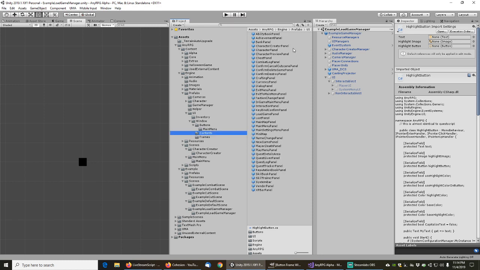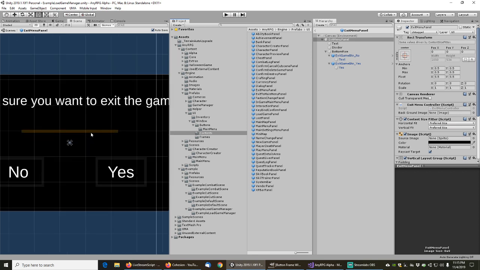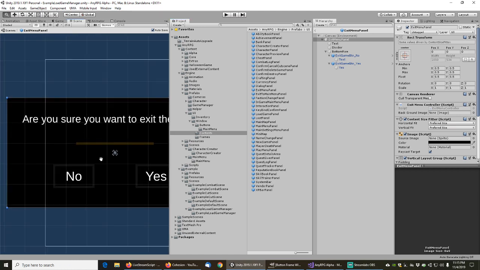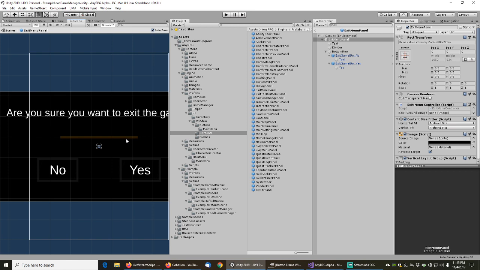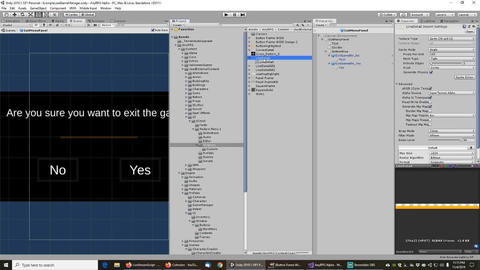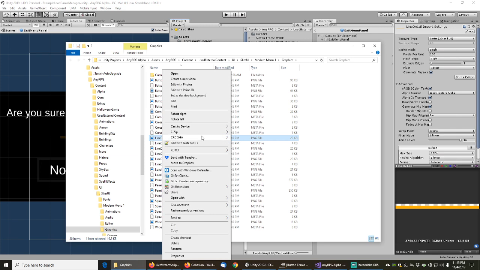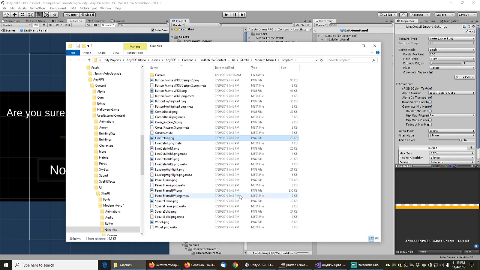If we go to the contents here and the exit menu panel, there we go. So we've got this little orange line right here, and we'll need to make a color customizable version of that as well. If we click on that line, we can see it is a line detail, and it's 376 by 22. So let's go to the line detail here, right click on it, show it in Explorer. Then we'll take the line detail and open it with GIMP.